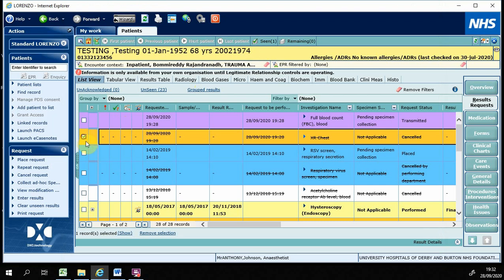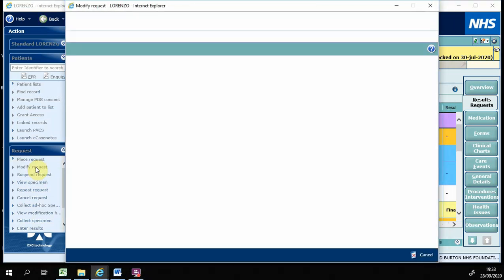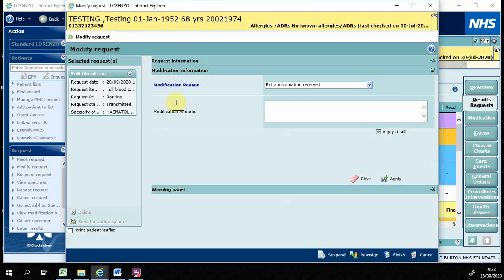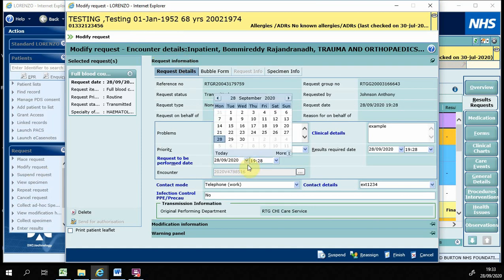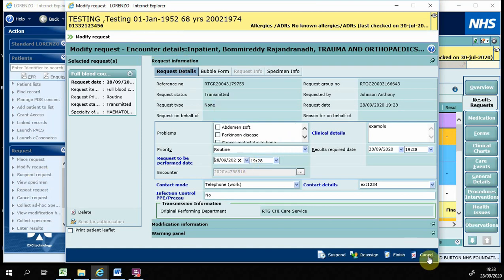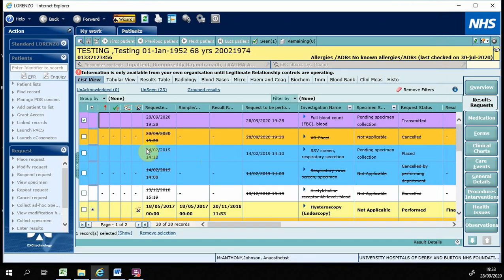You can also modify requests as well, so you can make some modifications. So for example, things you could change are the date to be performed. So if I'd left this as the 28th and I actually meant this to be a future date, I can modify it rather than placing a new order. I can go in, choose this request information banner at the top, and I can make the changes that I need. I'm not going to do that in this scenario. I'm just going to cancel. Press finish.